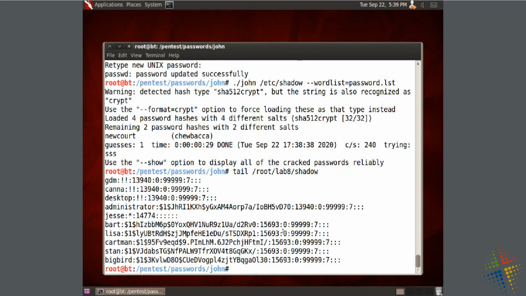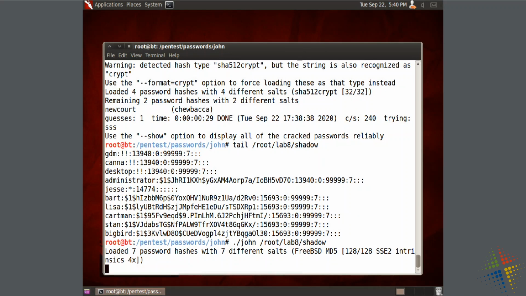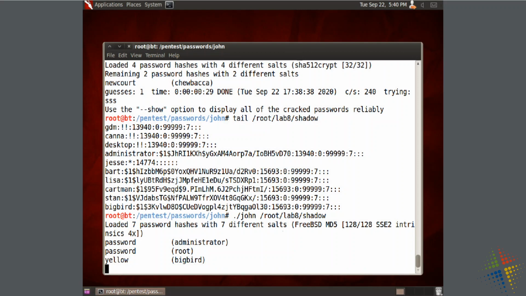In fact, let's just try the brute force. So ./john, and then point it to that file. So /root/lab8/shadow. It says it found 7 different passwords. Well, that's really easy. Administrator's password is password. Root's password is password. Big Bird's password is yellow. Wow, that's just crazy. It's going to keep searching and it's going to find the remaining users.